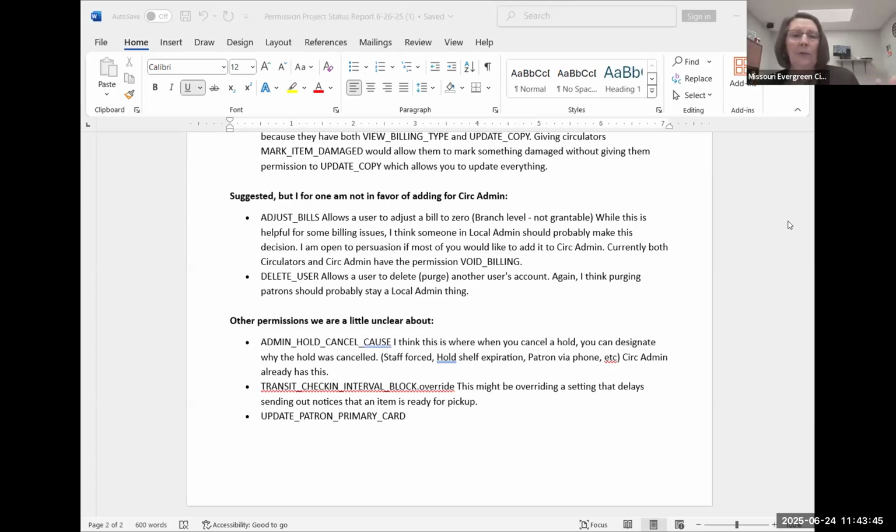Yeah, and adjust bills to zero can also be used when, okay, picture somebody's lost an item, they've paid for it. Sometimes it gets a minus amount on their account. This will take it back to where it's zero. So that's the one good thing about this.